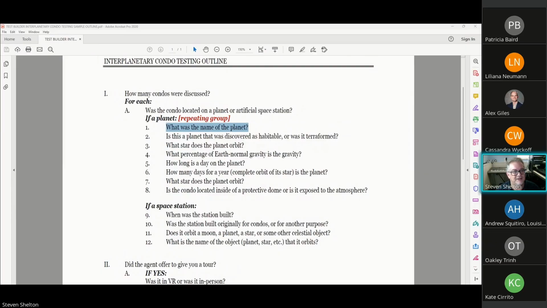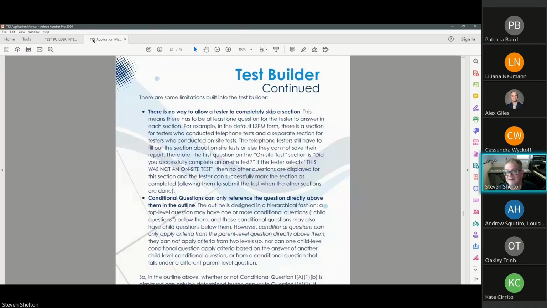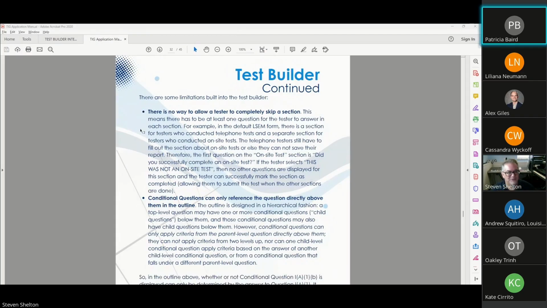All right, are you seeing the page from the manual now? No, I'm seeing your outline still. Oh, okay. It's just the outline. All right, let me see if I can change that. Now I see what you want us to see, the test builder continued. Okay, I figured out how this works now. Good, that's the first step.